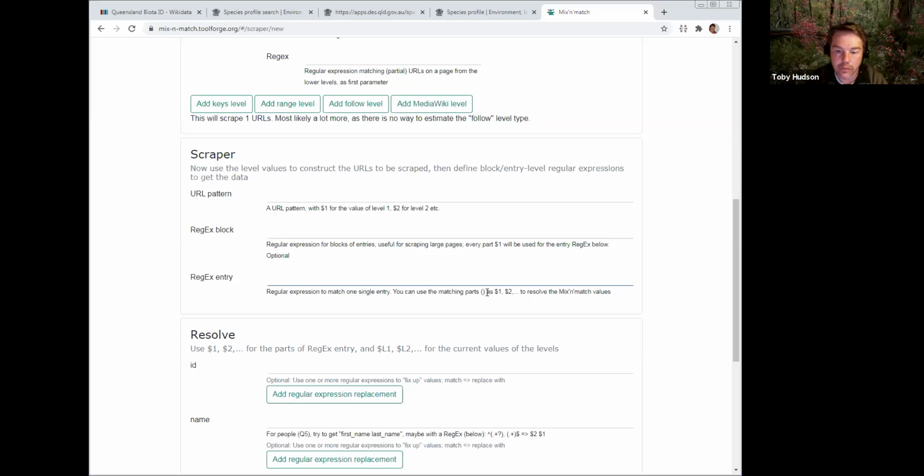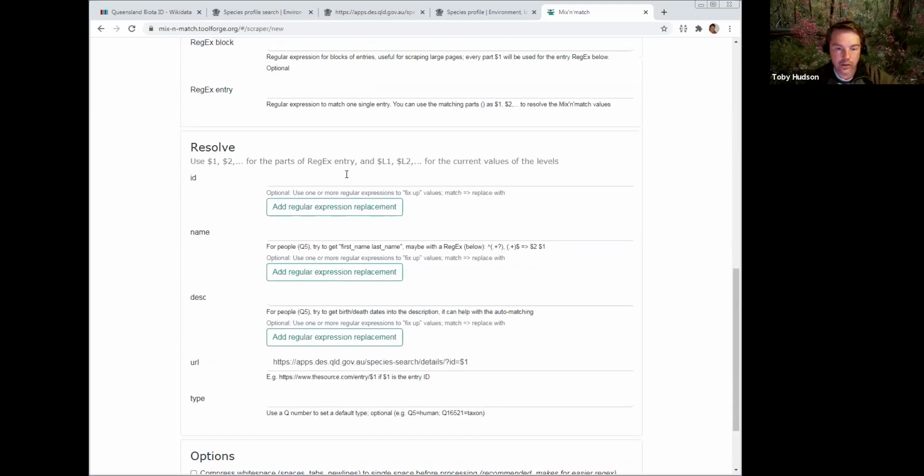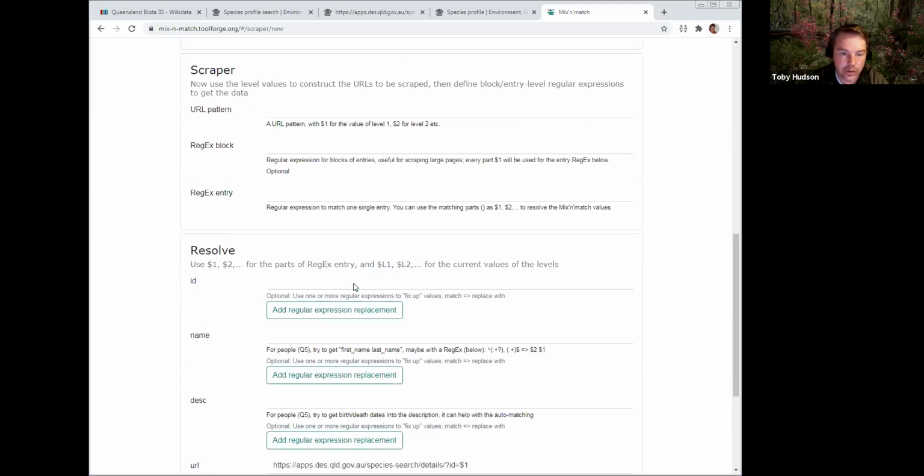So you put them in little double brackets, and then they come out as the $1, $2 values, which then later get used to choose how you put it into mix and match. So this thing here is what eventually goes into mix and match. So that's a kind of long process.